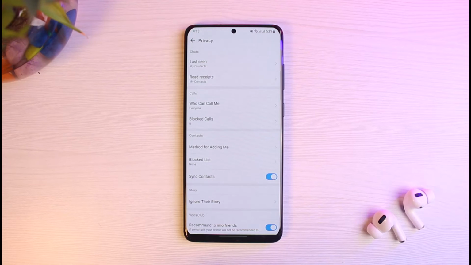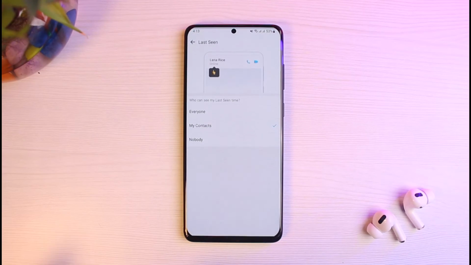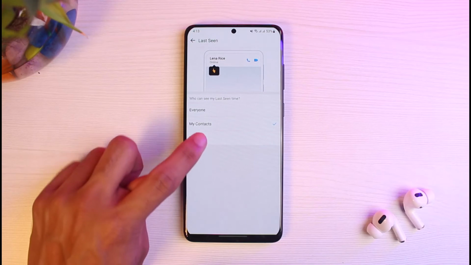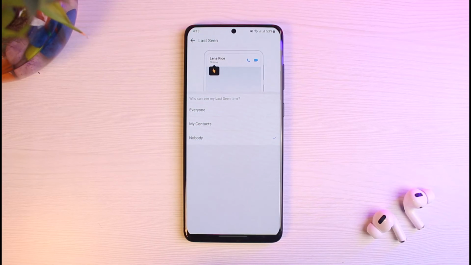In order to configure and change that, we are going to simply tap on the last seen button. And since we're going to learn how we can make it private, or how to hide it from everybody or from the general public, we will simply select the option which is nobody. You also have the option to set it to everybody, or to your contacts, or to specific contacts, or to nobody at all. And hopefully this video answered your question.